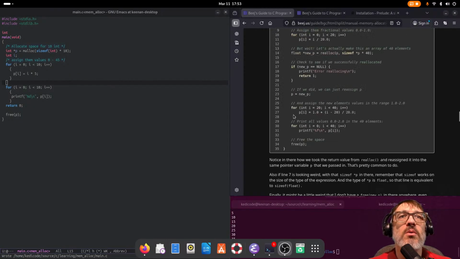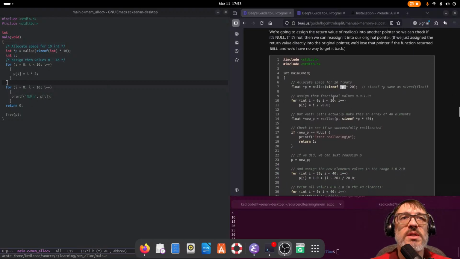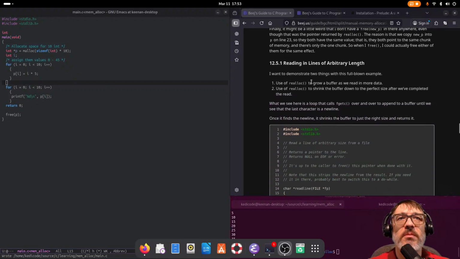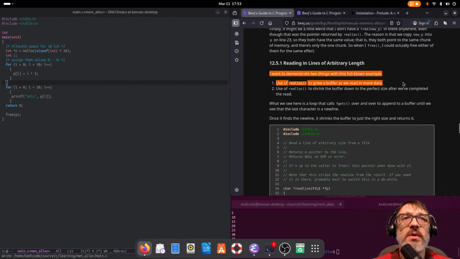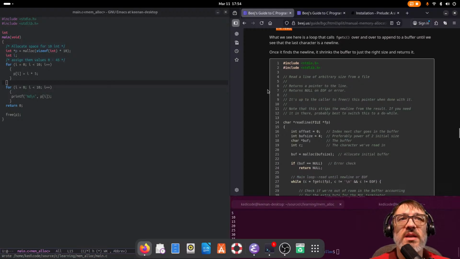If we look at where we were, we did the allocation example here using malloc. So we're going to move on to 12.5.1 here, reading in lines of arbitrary length. It says I want to demonstrate two things with this full-blown example: use of realloc to grow a buffer as you read in more data, and use of realloc to shrink the buffer down to the perfect size after we've completed the read. What we will see here is a loop that calls fgetc over and over to append to a buffer until we see that the last character is a newline. Once it finds the newline, it shrinks the buffer to just the right size and returns it.